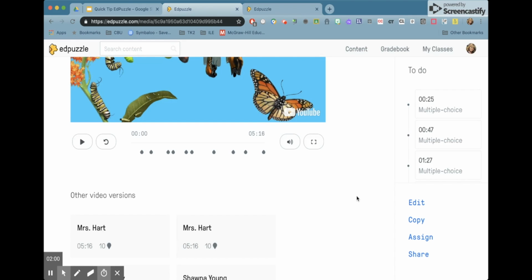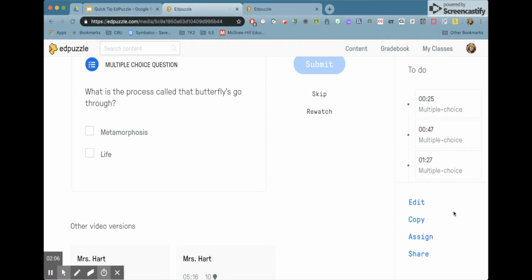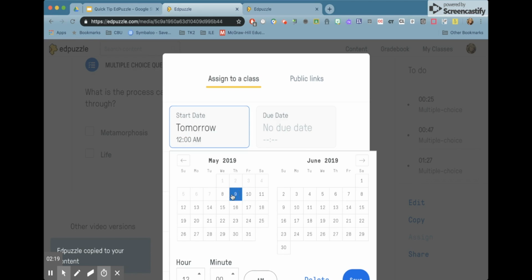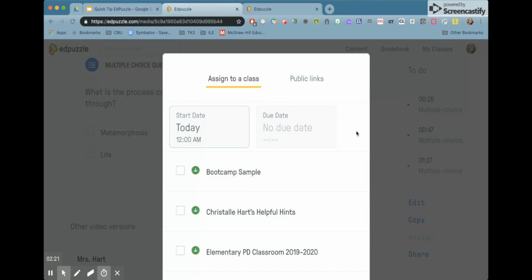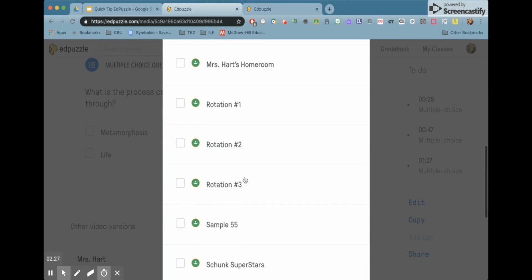When I'm ready, after I've previewed all of the video and all of the questions, I can choose to edit this current EdPuzzle. I can make a copy of the EdPuzzle as is, and I can assign it from right here. I've decided I like this EdPuzzle and I want to assign it to my students beginning tomorrow. Then you need to choose which class or classes you would like to assign this EdPuzzle to.